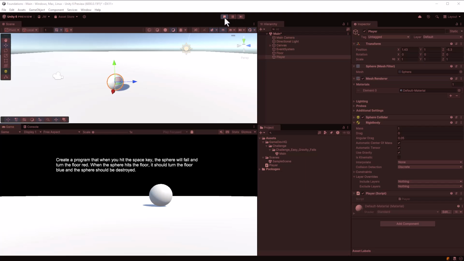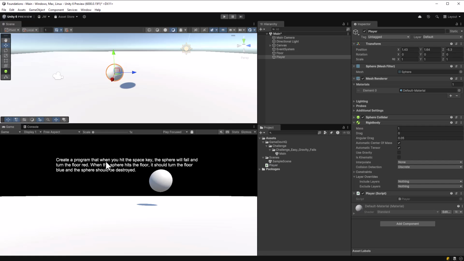In this challenge, we need to focus on the next task, which is going to be when the sphere hits the floor, it should turn the floor blue and the sphere should be destroyed. Now there are 3 problems there. Before we do anything, we need to know, hey, I detected the floor. So how are we going to do that? Because without being able to detect the floor, I can't turn anything blue and I can't destroy anything.